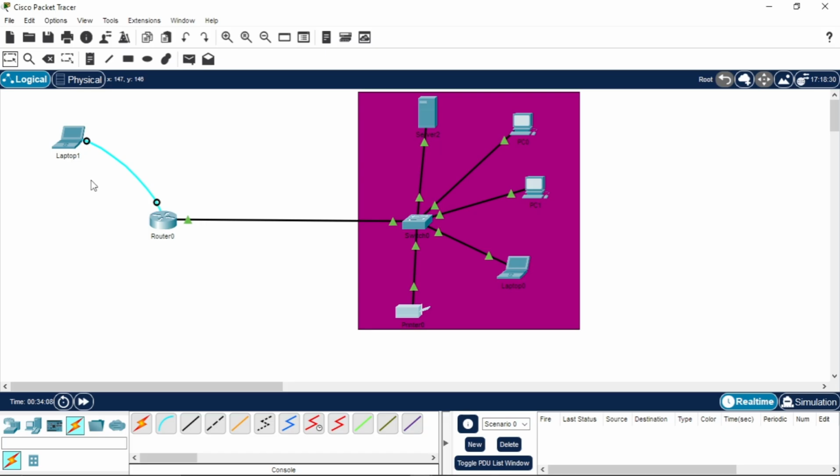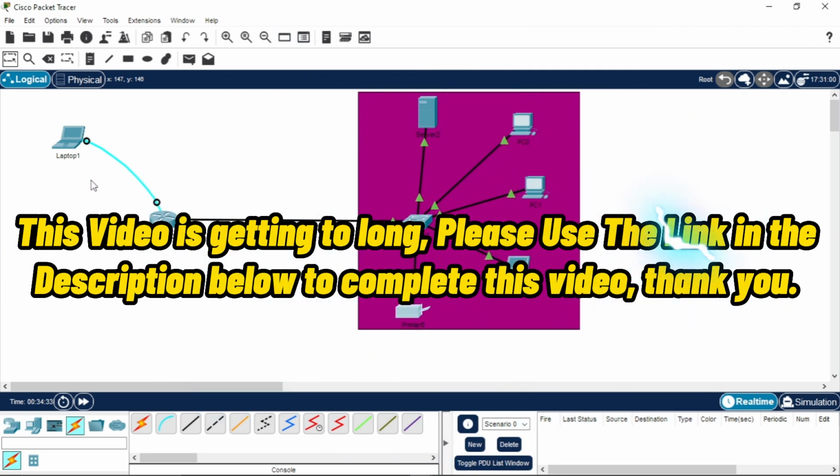If you want me to make a video on that, you can comment in the comment section below. Now, how can you configure DHCP on a non-Cisco router? The exact steps may vary depending on the brand and model of the router you are using. Here are some common steps you can use to configure DHCP on non-Cisco routers.